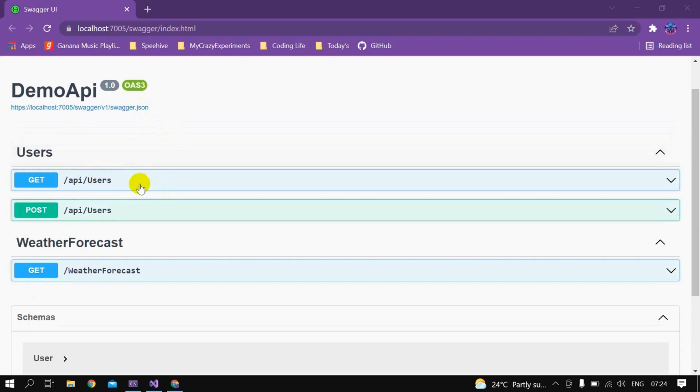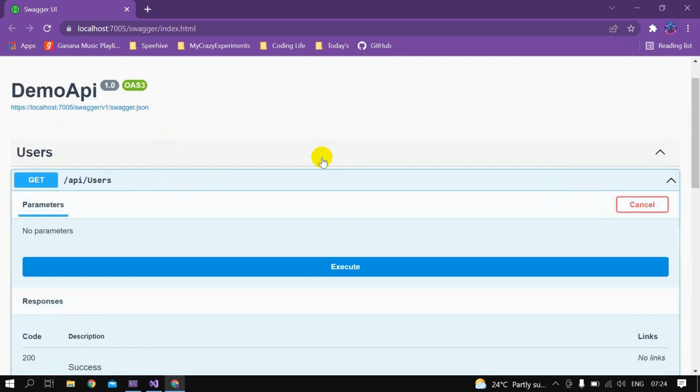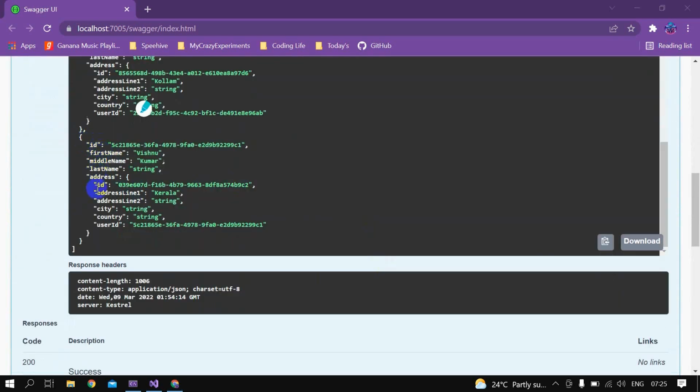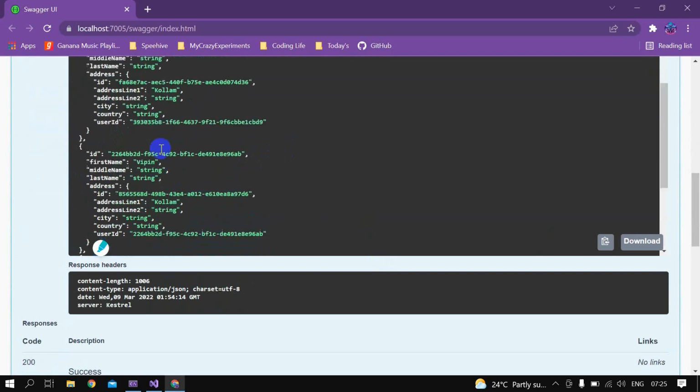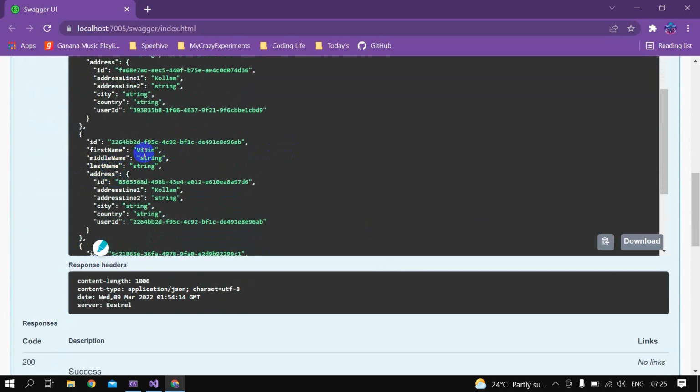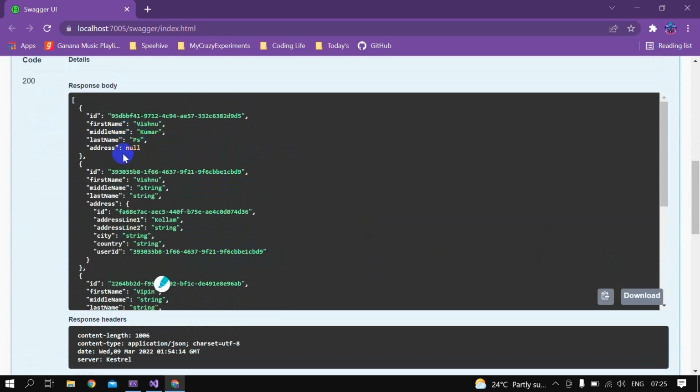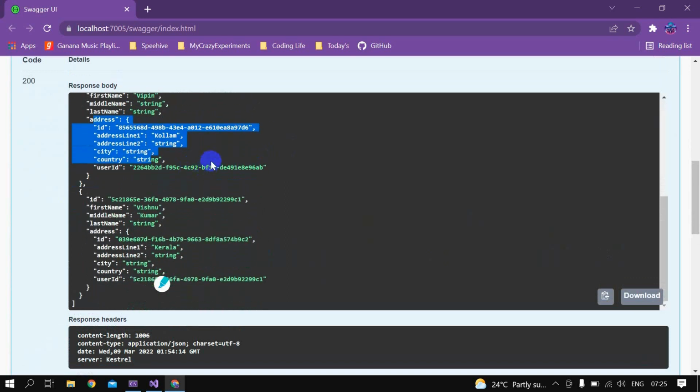Let us run our Get API. This user Vishnu Kumar, he has an address. See, it is pulling the address from the address table also. And if you check this one also, for the Vipin, the address is there. For the first two entries, there is no relation there, so that's why it is not showing. So this is how we get the data from the database. Thank you.